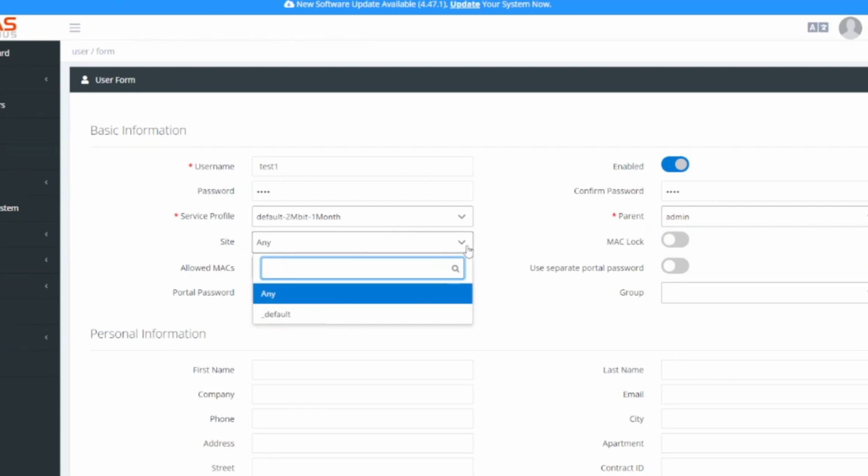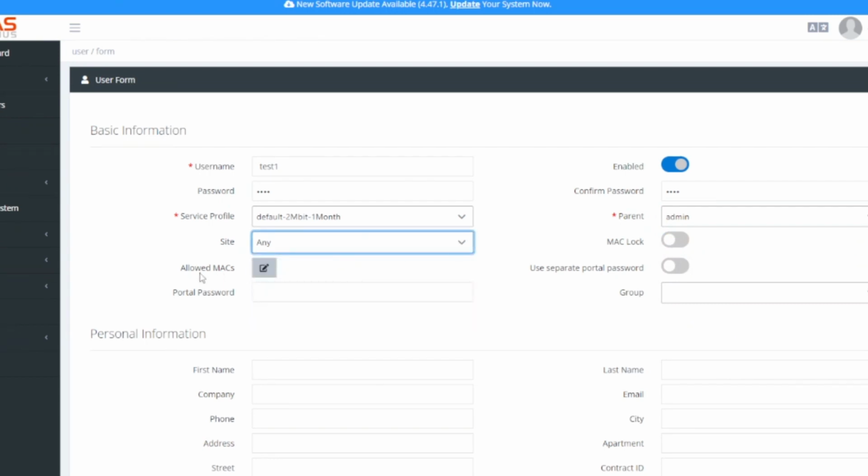And there is another option for sites if you want to select that one, and in upcoming videos I'll show you what exactly is the site, but if you set any, that's fine. And there is a MAC lock option, where you can set just a single MAC address, so only that computer would be able to log in using this username and password.